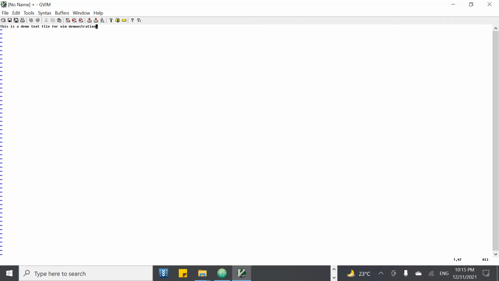Then press Shift. If you are using Windows, press Shift and semicolon, which will be the colon symbol, and now type W. That means we are writing this file. Press space, and then the path where you want to save this file, and the file name as well. I'm going to save it somewhere like this. Okay, this file has been saved somewhere on my system.